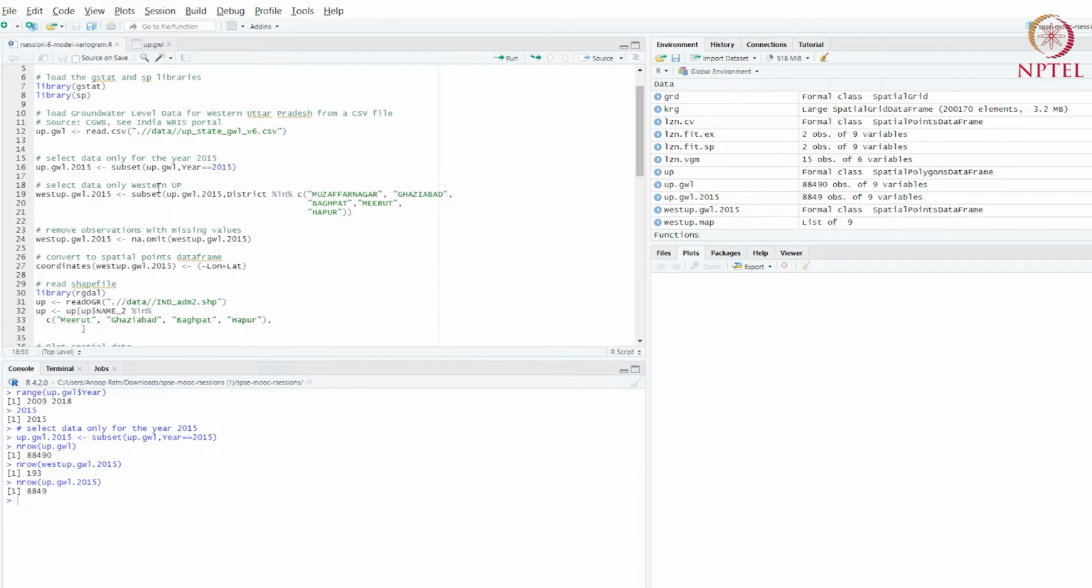And also, sometimes doing things for the whole state, stationarity is a problem, because you can't really argue that there is one process that governs groundwater level dynamics in the whole state. But for Western UP, you can make a stronger argument. You can say it's kind of under one river basin, one aquifer. Conditions are more uniform. It's a smaller area. So stationarity is a more reasonable assumption.